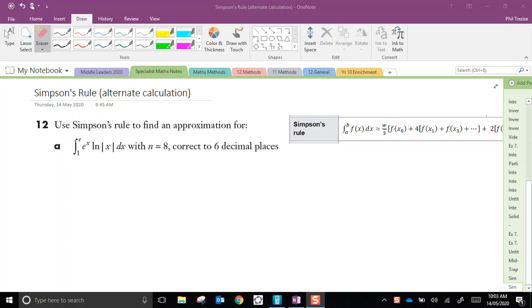Hi everyone, welcome to my second video about Simpson's rule, and this time we're going to use our calculator in a different way. Perhaps not quite so complicated as the first method I showed, but it will be a little bit more tedious, a bit more time consuming. So let's begin. We've got here a lovely question asking us to calculate this integral using 8 partitions and using Simpson's rule.